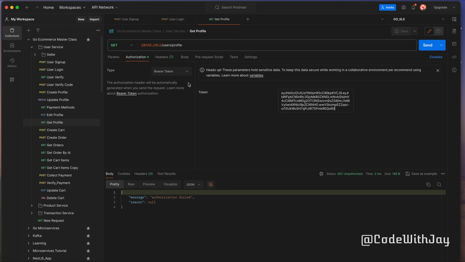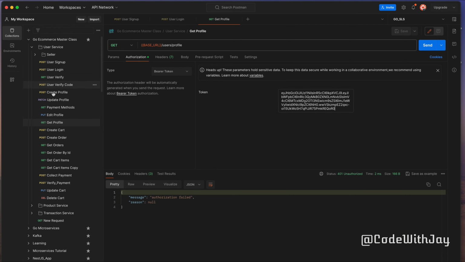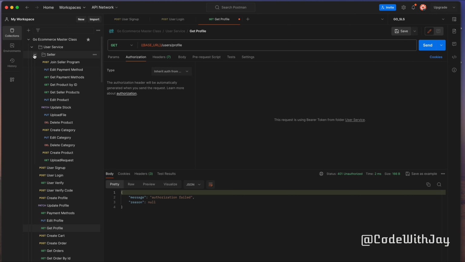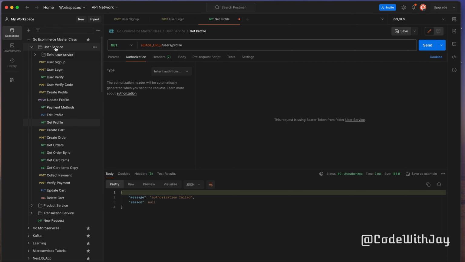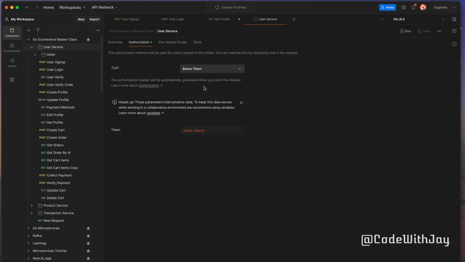But the other way around, we can assign it to inherit from the parent. Otherwise, while calling all these APIs, we would need to manually add this bearer token everywhere, which is what we don't want. So we say inherit from parent and go to the parent directory, which is called user service. Click here, and in the authorization tab, select bearer token. In the token field we assign the variable with double braces, and you can access all the available variables from here. In this case we need user token, and that is perfectly fine.